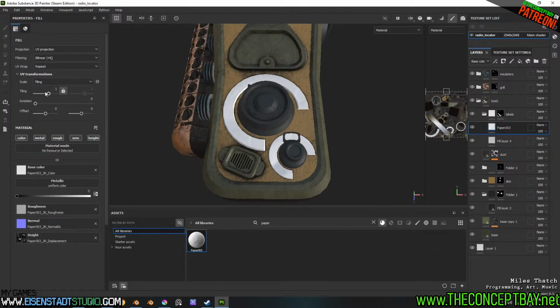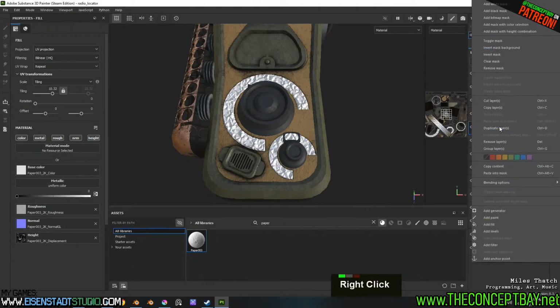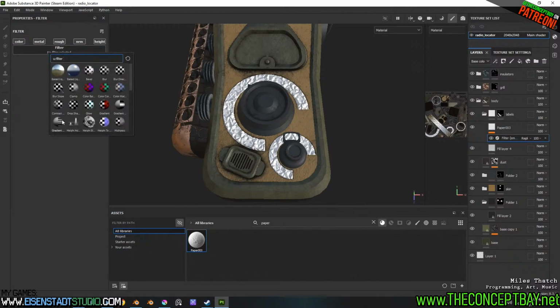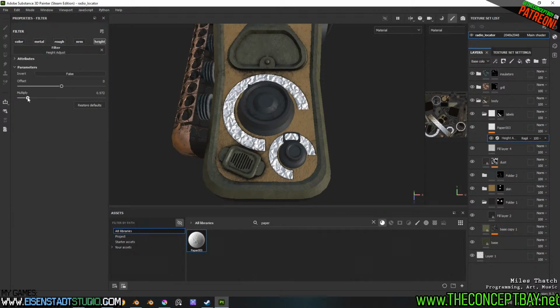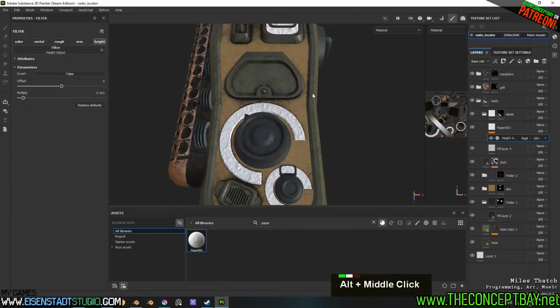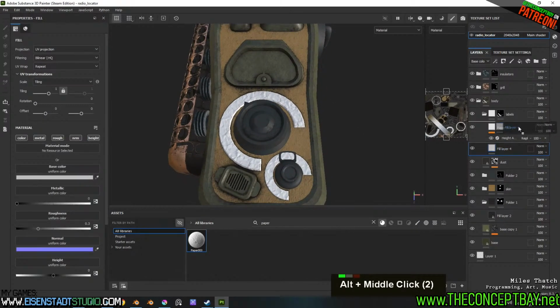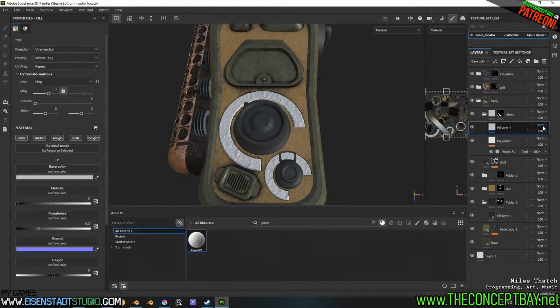Okay. Just need to increase tiling. And then we need to lay off of the whatchamacallit. Filter, lay off of the height. I think that could work. We'll take this fill layer, pop it up top, and then we're gonna, ooh, man, the pop-up appears on a different screen. We're gonna set this to multiply.